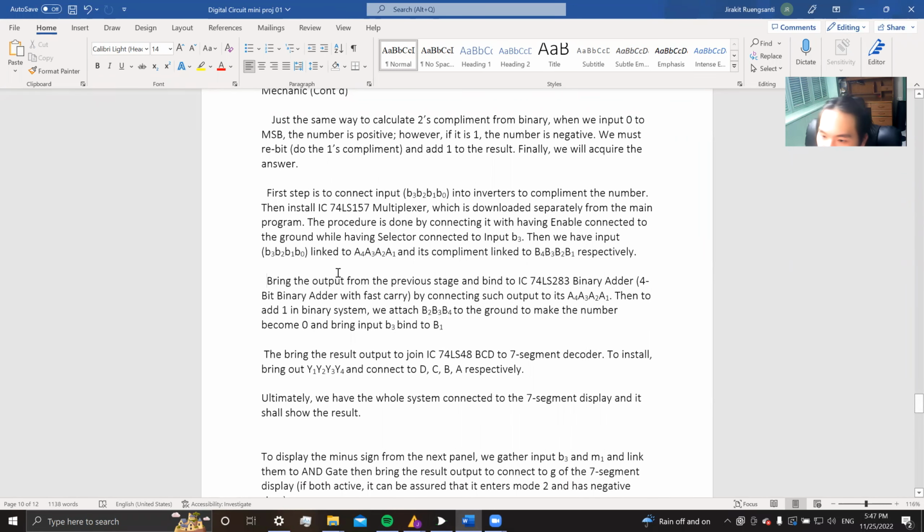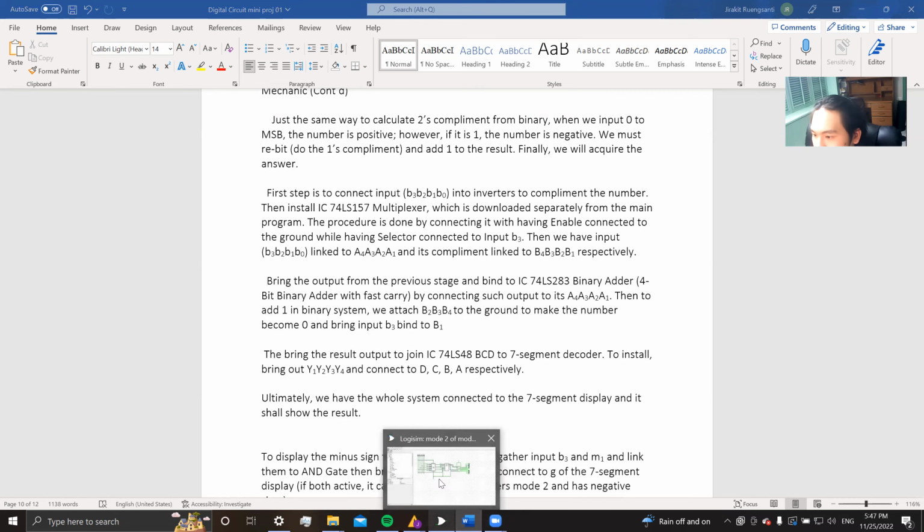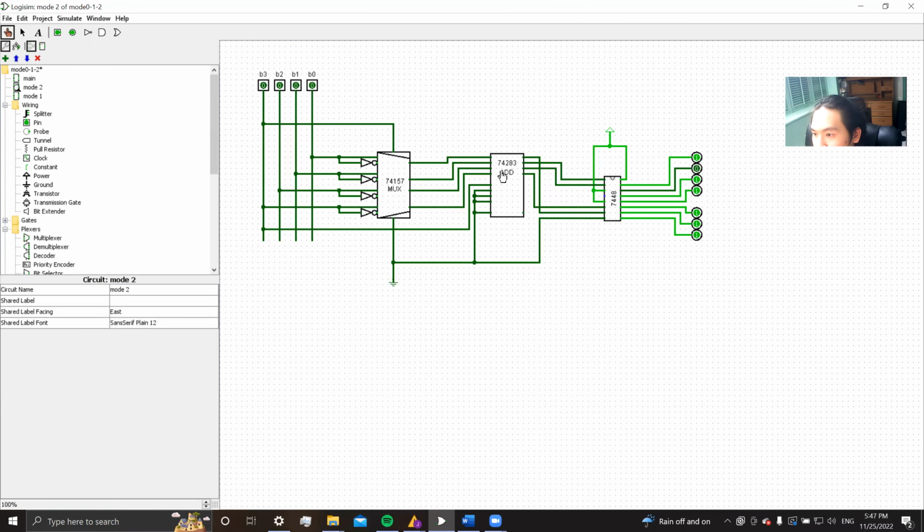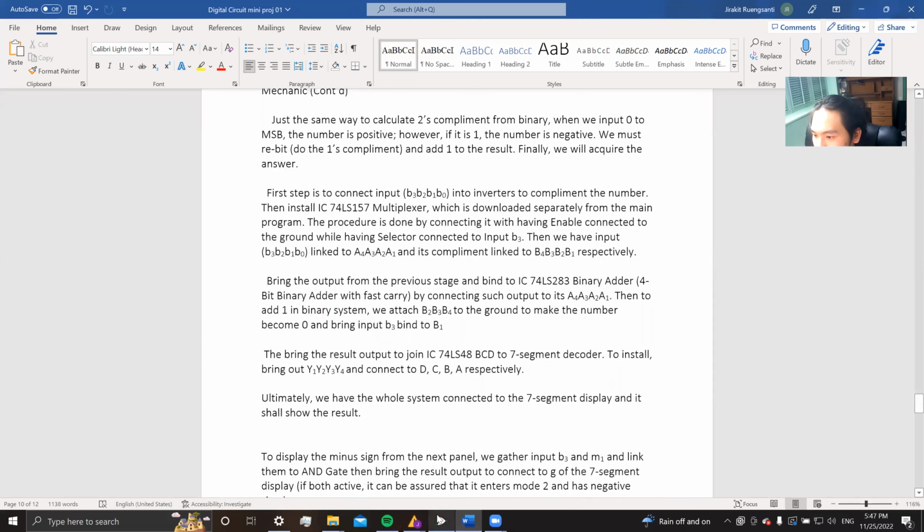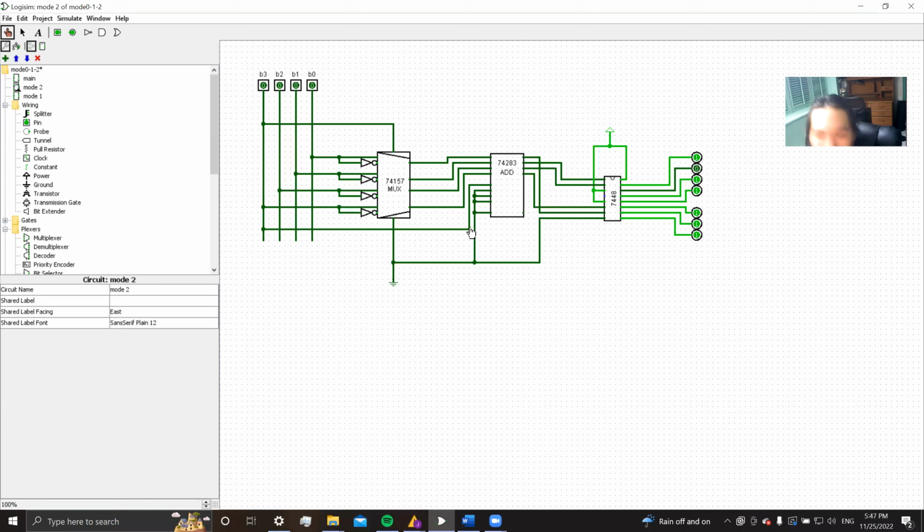And the next step is to bring out the output from the previous stage and bind it to the IC74LS283 binary adder, or so-called the 4-bit binary adder with fast carry. Bring out here what looks like the IC74LS283. Just look like that. Well, first, by the way, let me show you how to add these chips first.